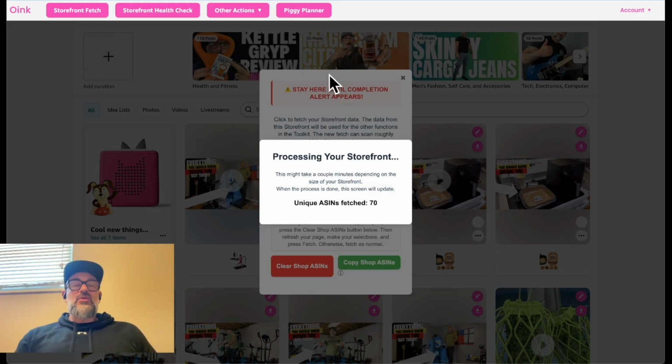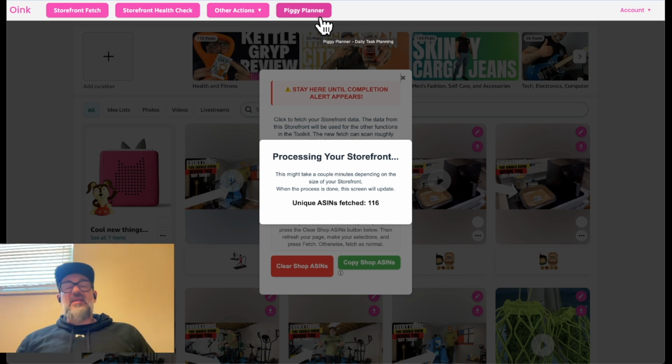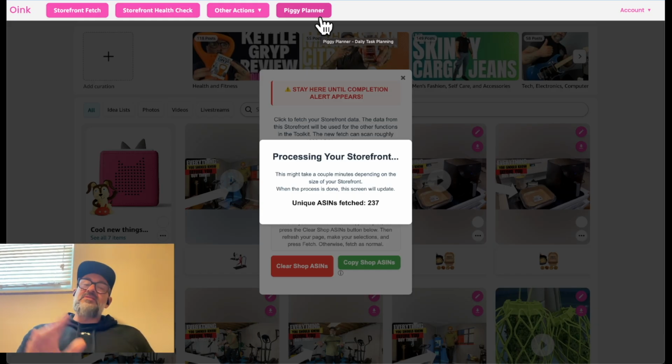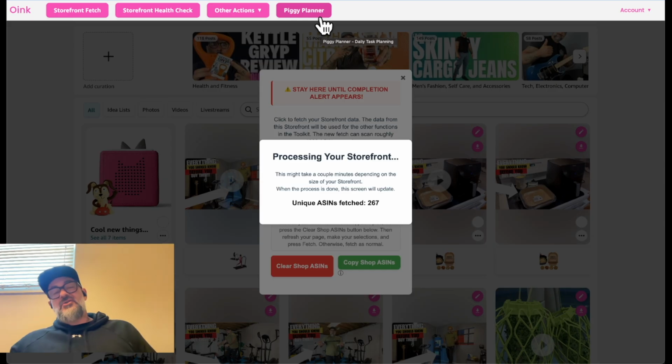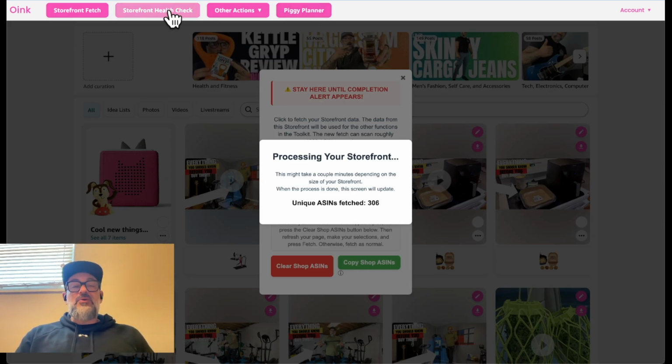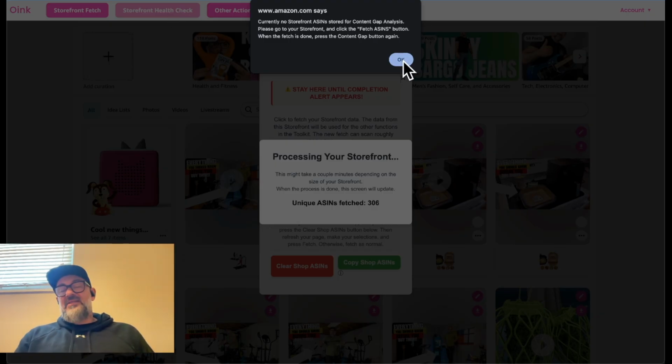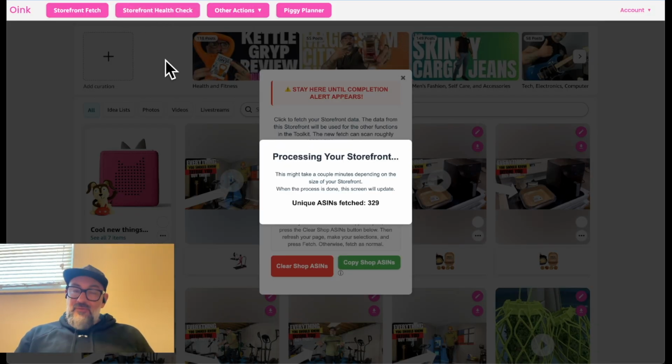And again, what you can do is you can look in the Piggy Planner if you don't know how often you're supposed to be doing that, and it'll give you a time frame and a schedule of when you should be doing it on exactly which days, so you know exactly how often it's recommended for you to do the full storefront fetch. And again, this is what we use to do things like the Creator Connections cross-check to check your storefront. We use this to fix your broken videos in the storefront health check. I forgot I just cleared those out.